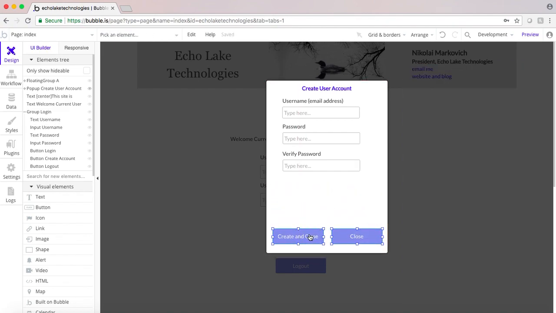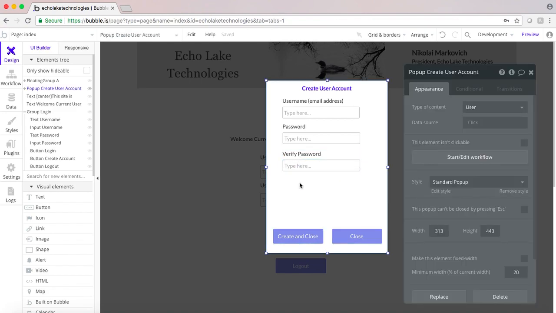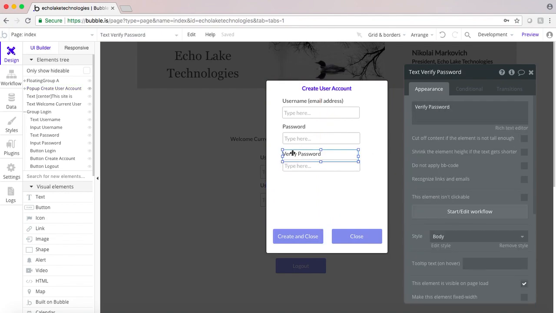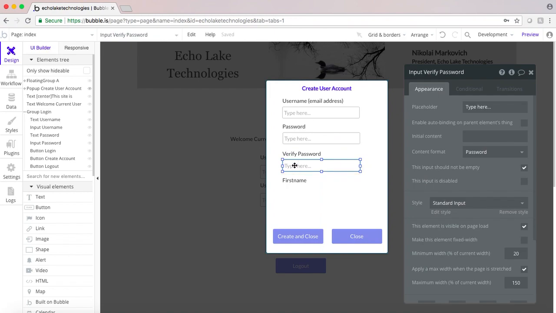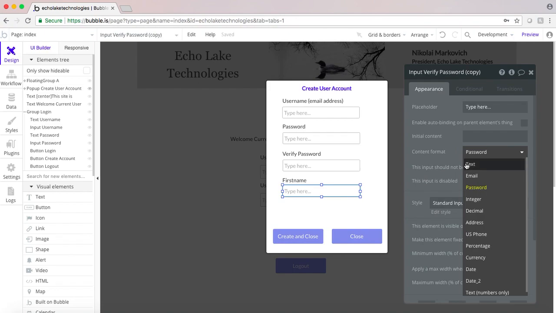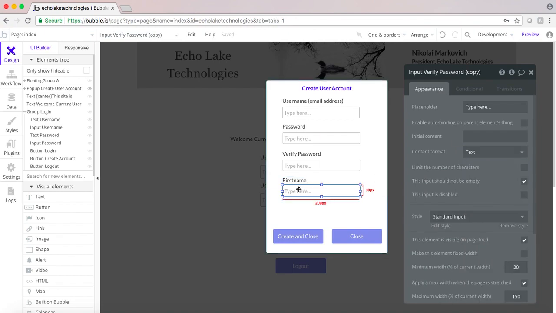Move these down, give some space, and I'm going to keep the username and password the way it is, but I'm going to create first name, and copy paste that. And note here that the content format, because I copied and pasted, is password. I want this to be text. So that's very important that you set it up that way, or else Bubble is going to assume it's a password field, and you don't want that for a first name or last name.